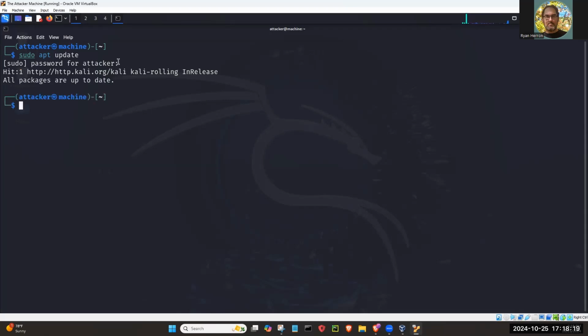When you type in a password on Linux, it won't show that you're typing anything. Okay, all packages are up to date. Okay, good. So what do we want to do? Let's just try a couple of things. I want to know first of all, I'm going to do this. I want to shut it down.